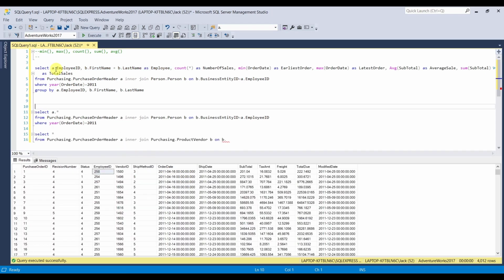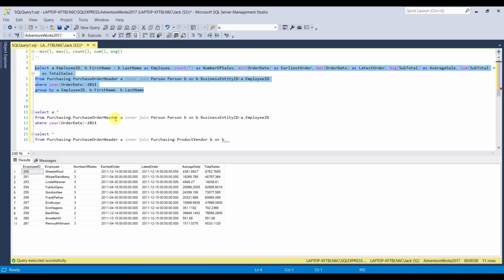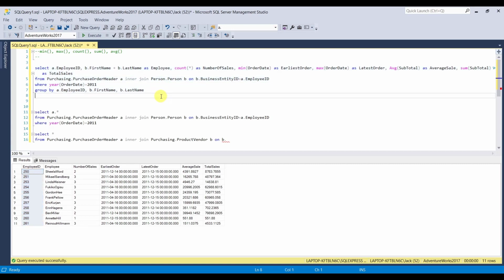All right. Now, you're not limited to do it on the employee. You can do it on the company. How much the companies order from us, for instance. So this could be a company, this could be a vendor, or whatever there are. So that's how aggregate functions work.